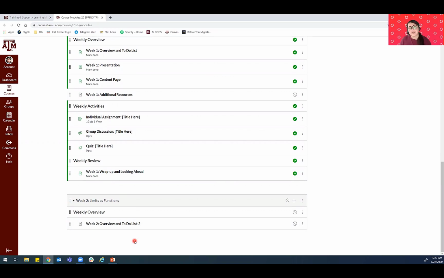The way I can tell it's not published is I will see this circle with a line through it, kind of like that no smoking signal. If it's published, it will have this green circle with a check mark in it. That means it is published and available for my students to see. I would recommend creating all this content and publishing later once you are sure it is ready for your students to view.